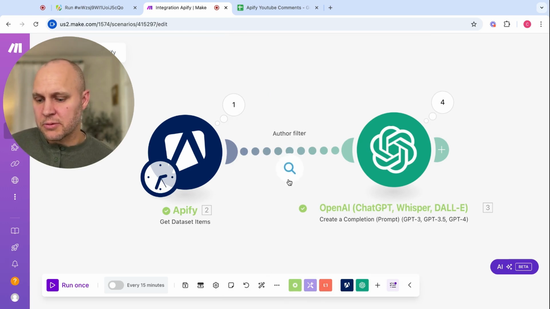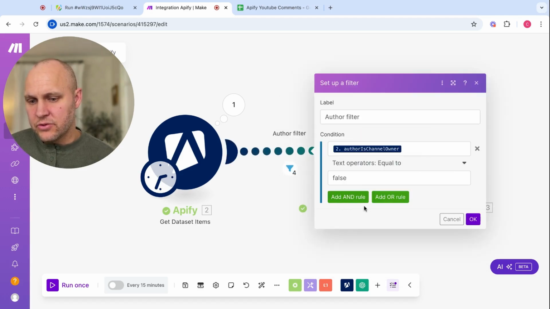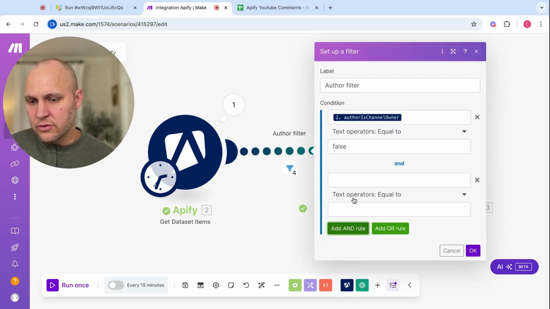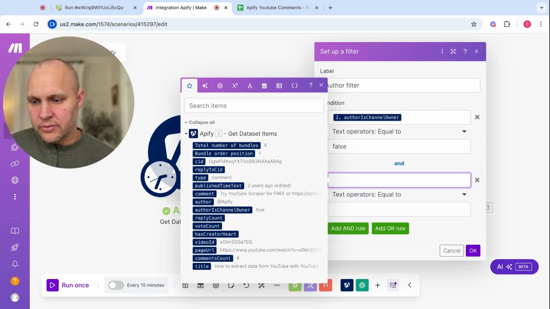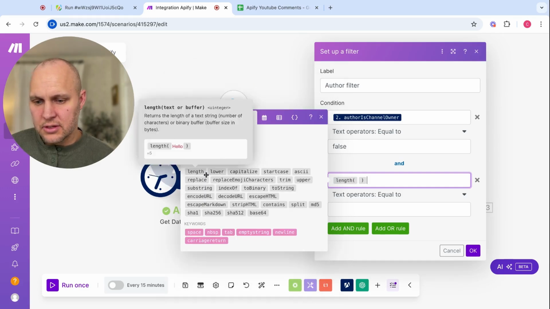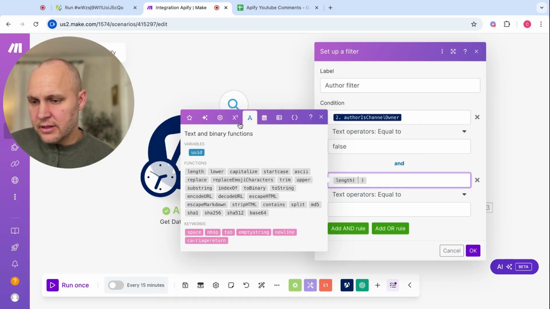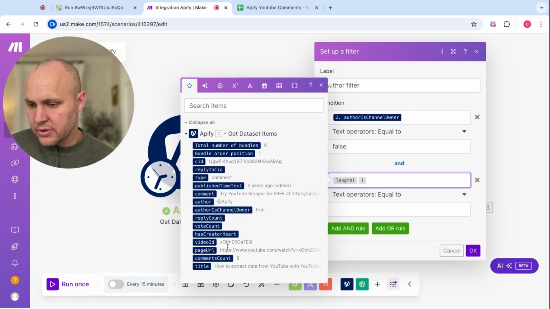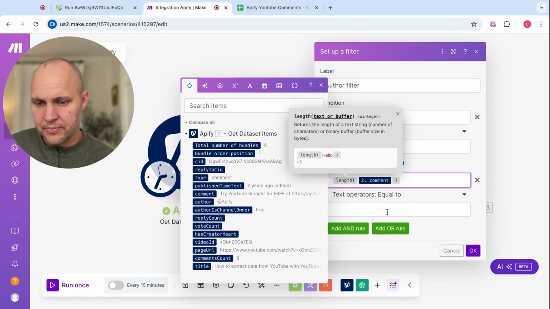Sometimes people will comment one-word answers like nice or something like that. We could update this filter to also filter out really short comments. The way we would do that would be to go in here and first grab a function, length, and then put in that length the comment.